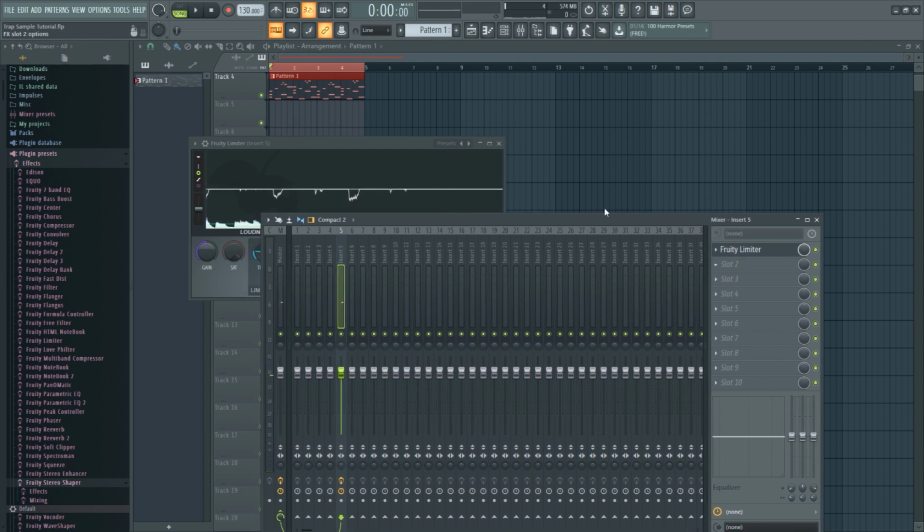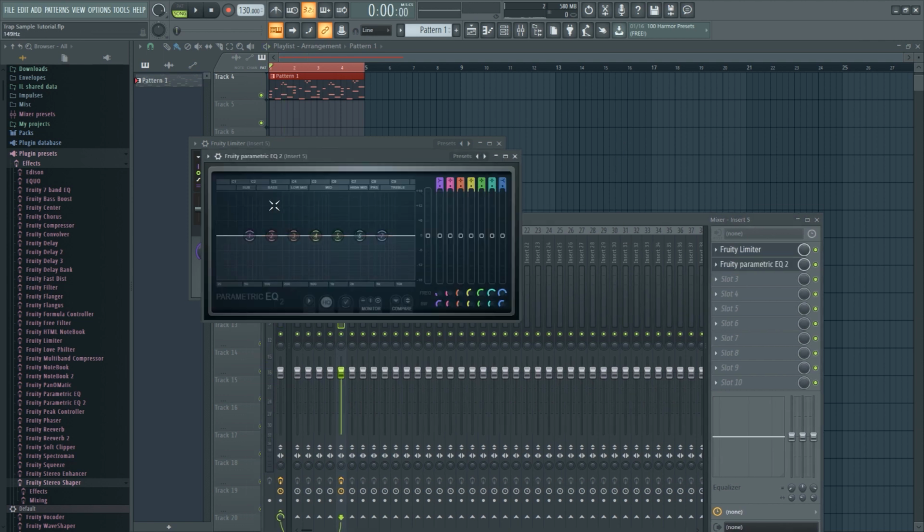Alright, next we're going to load up an EQ here. I'm just going to use a parametric EQ too. So right here I'm going to take out all the low end. I'm going to really raise up the highs. Brighten up a little bit.